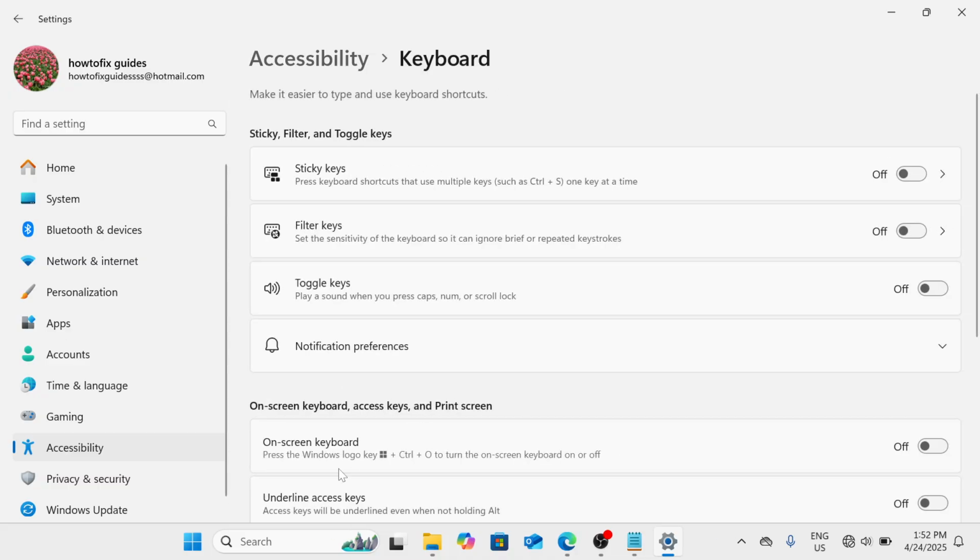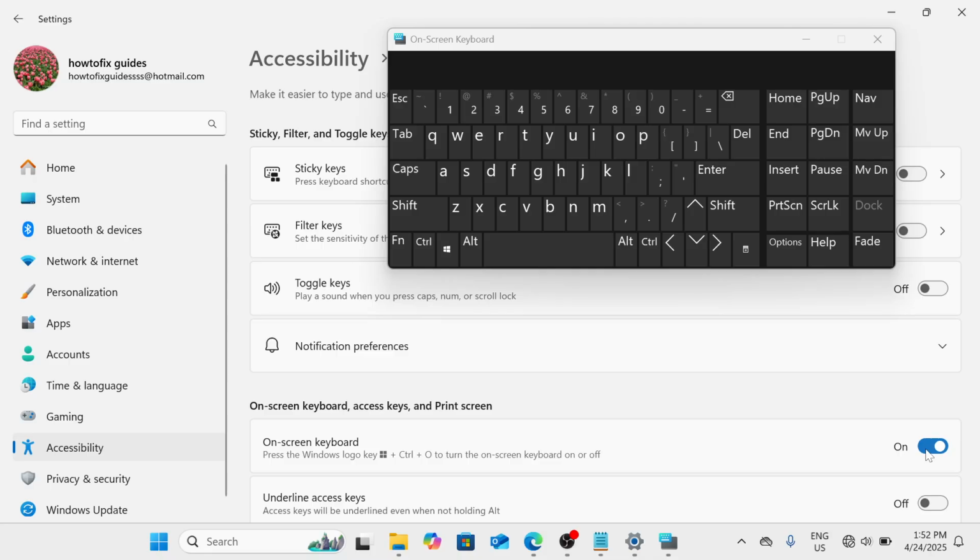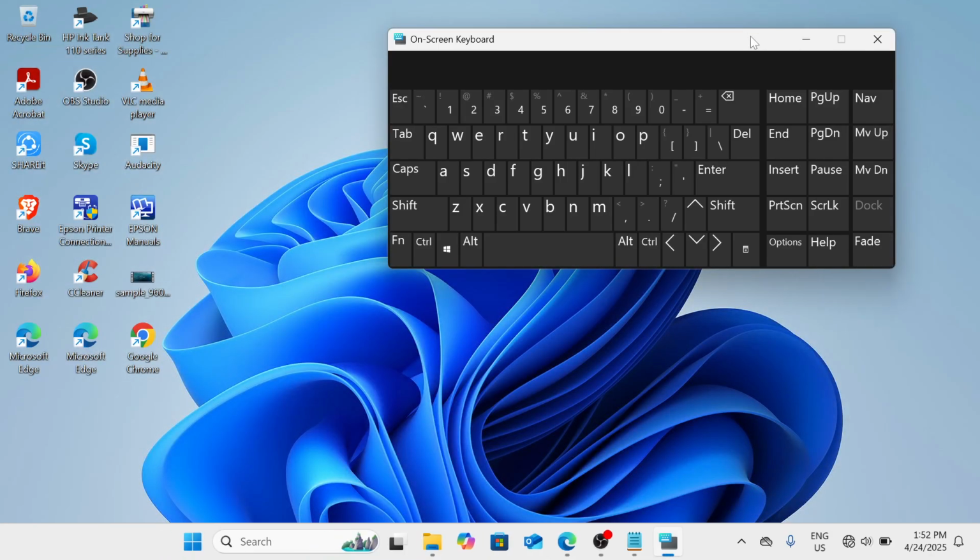Now look for the On-Screen Keyboard option and please turn this on by clicking on this button here. This is grayed out, that means it is off. So please click on that to turn it on, and then let us close this window and just leave the on-screen keyboard here.